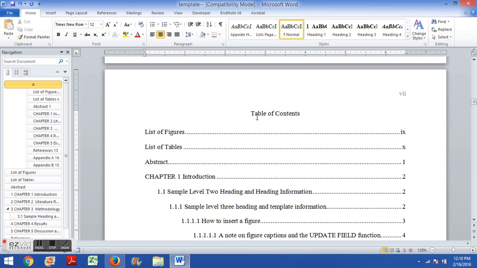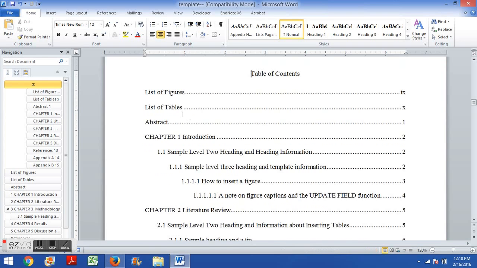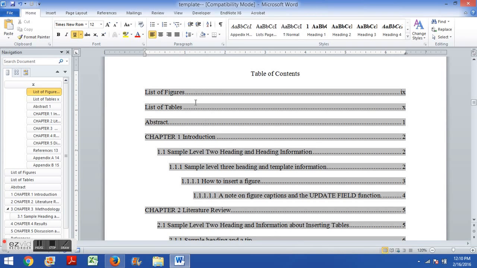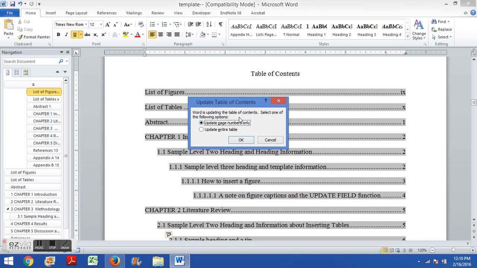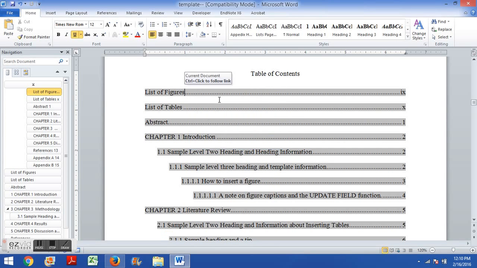And so you notice if I'm at the table of contents within the template, if you click anywhere on the table of contents, it becomes shaded, which means it's a field which can be updated. And so if you right click, you can then update field. And we'll come back to this in a moment. I'll show you how it works, but that's what we're really building towards.